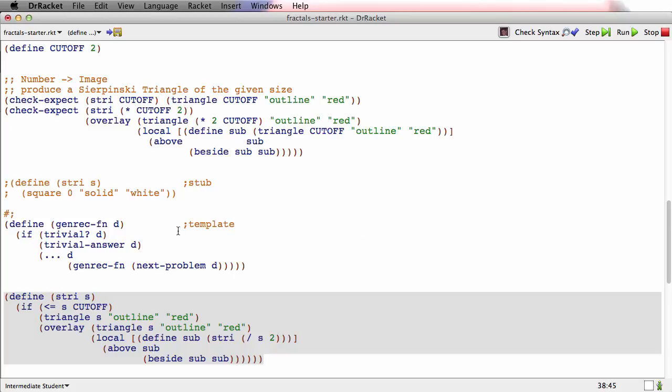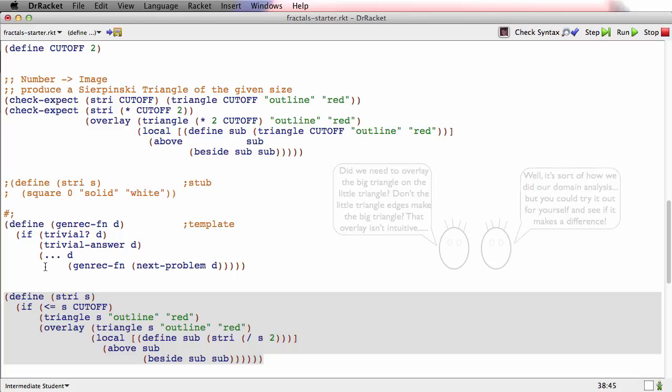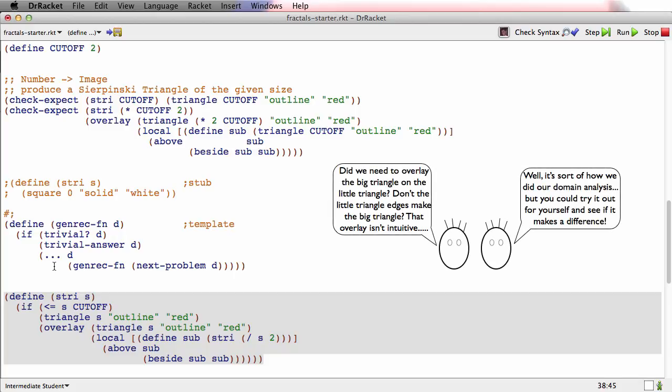And in this template, there were 3 key pieces we had to fill in. The trivial predicate, which meant, hey, we've reached the end of the recursion. The trivial answer, which is what we do at the end of the recursion. In the terminology we used for structural recursion, this was the base case test and this was the base case result. And then we did the non-base case, where we do something with the current value d, and we call ourselves recursively with some next problem, and that's how this ended up looking. It ended up looking just like this. So that's kind of neat. That's kind of fun.